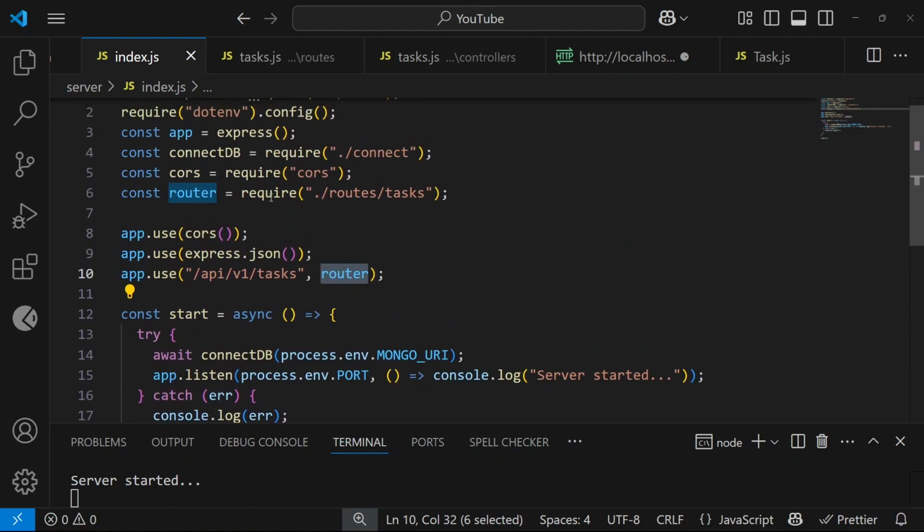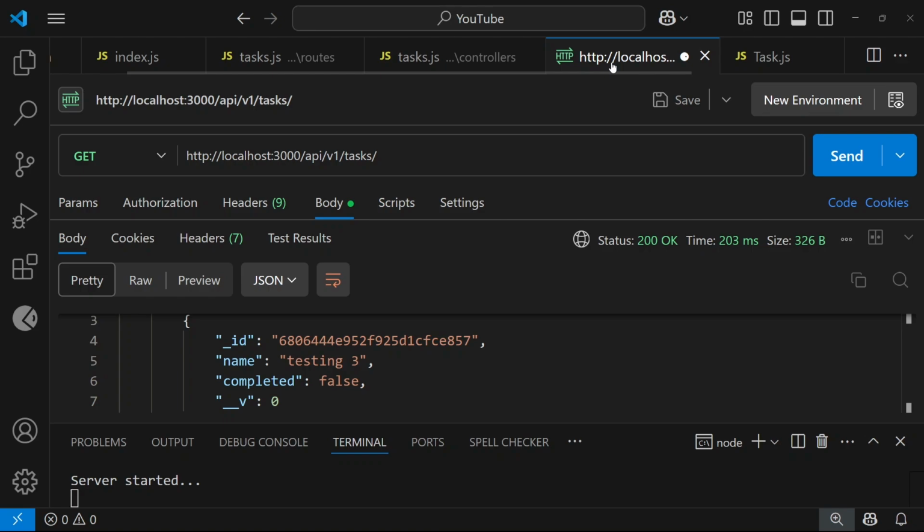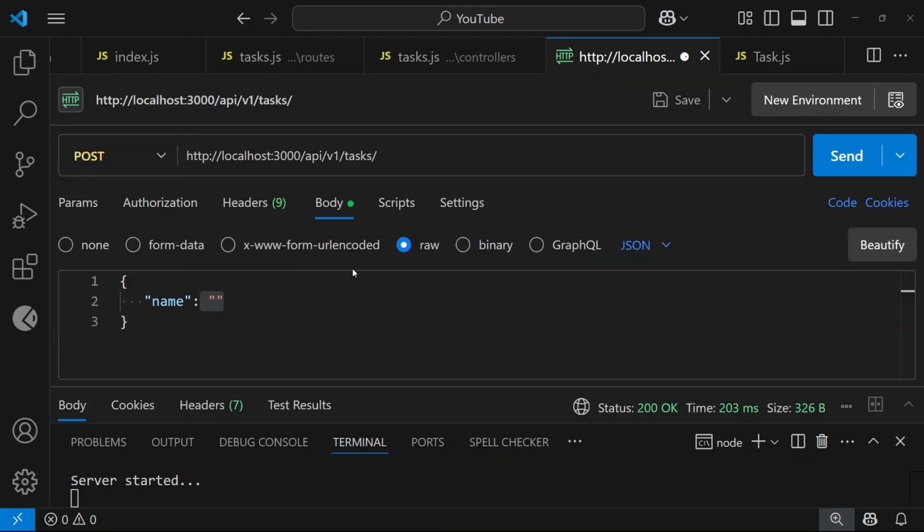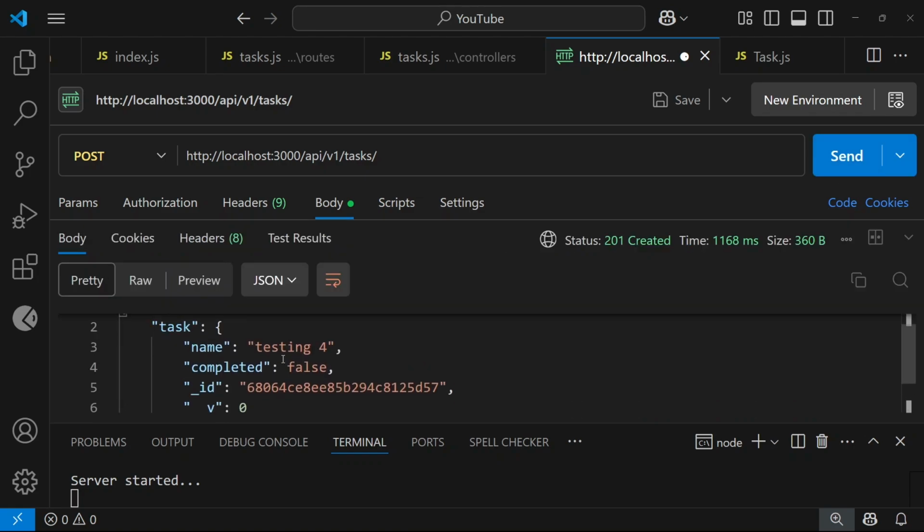separate file. Now, to make sure that this refactoring has not broken our application, we're going to head back to Postman one last time and test our different routes. So first, we're going to test the post route. And we're going to give it a name of testing 4. And completed, we can leave out since it has a default value. And we're going to send our request. And if we look at our response, we can see that a new task has been created.